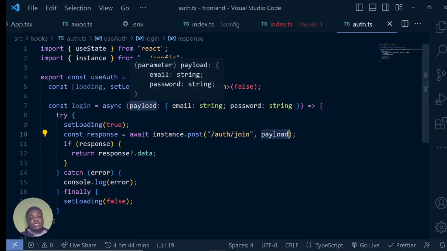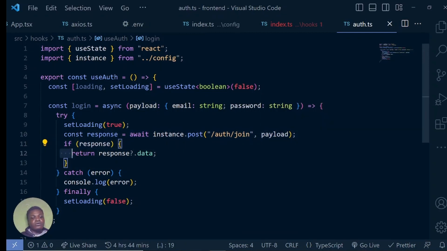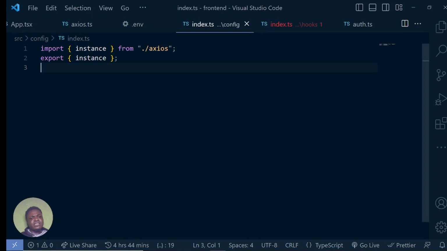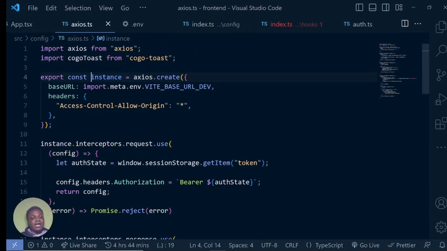So this is the payload, email and password. We pass it in. Now, if we get a response back, we return response.data, which is always appended to all Axios requests. If there's an error, we log it to the console, because we know that if there's an error, our Axios configuration is going to intercept and throw an error.